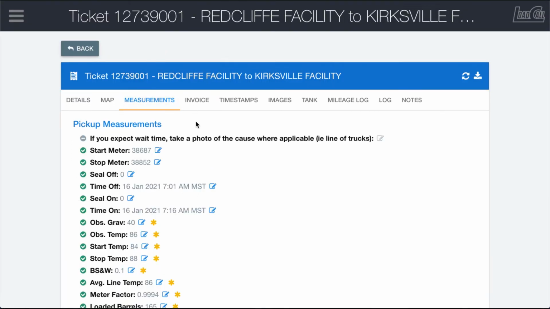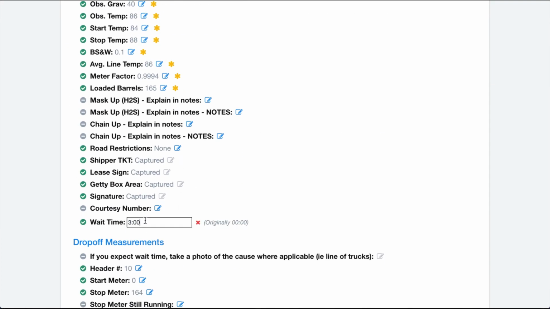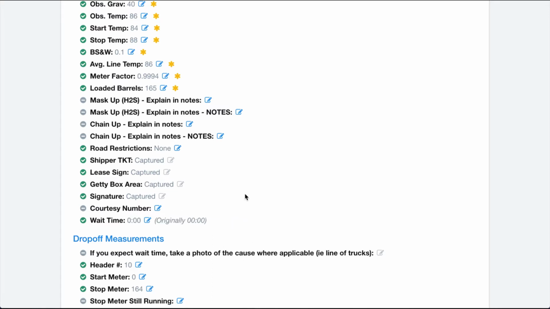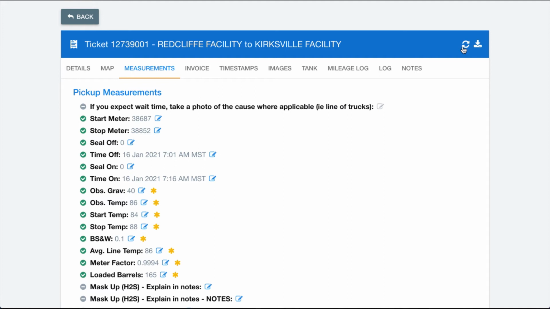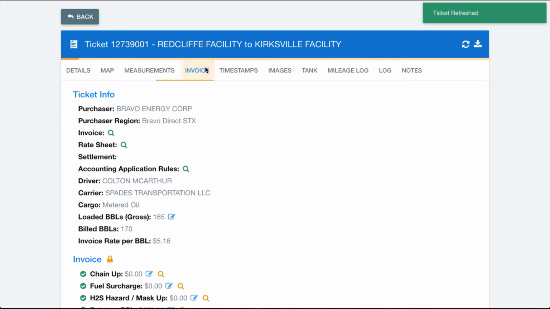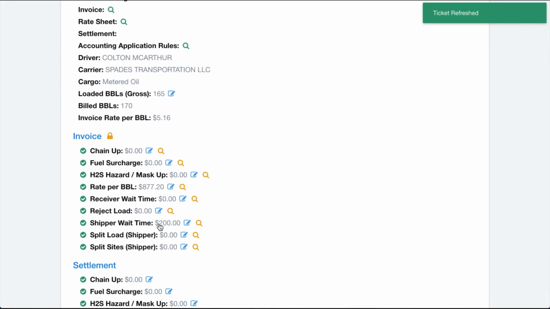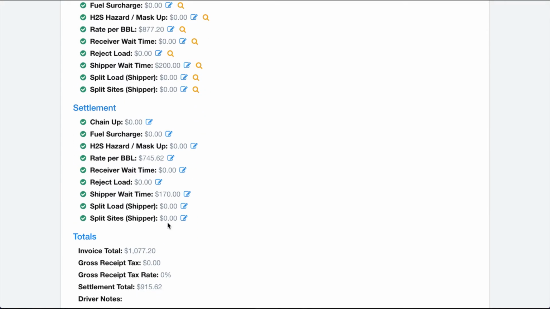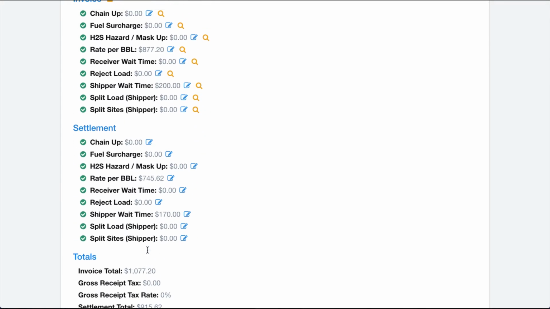And I come over here into my measurements, and I'm going to change my wait time back down to 0. So I go ahead and do that. I refresh my invoice and everything, and I come over here into invoices, and lo and behold, we still have the $200 charge, and there's still over a $1,000 bill on this invoice.